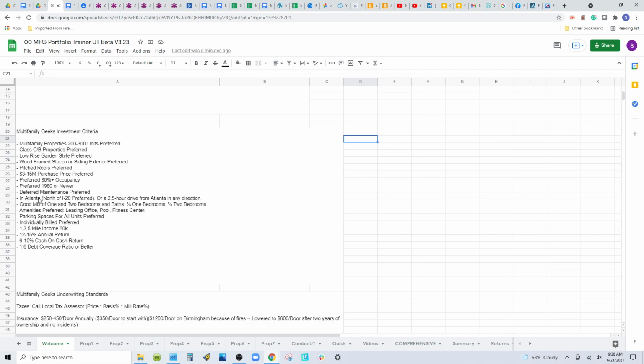So we like in Atlanta, that's where we've gone. We prefer north of I-20, although I'm telling you every single one of these rules we violated. That's why they all say preferred. Or a 2.5-hour drive from Atlanta in any direction. We're in a property right now in Birmingham, Alabama, which fits that criteria.